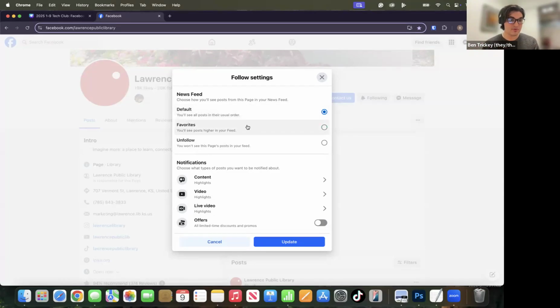Favorites, so if you want to see more of your friends, highly recommend changing their following setting on the newsfeed to favorites. So if you want to see more of them, that's the main thing. And then unfollow if you just don't want to see anything at all. But in your case, for your friends, I would suggest going to their specific profiles and picking favorites, and hopefully their posts will start to show up more often.